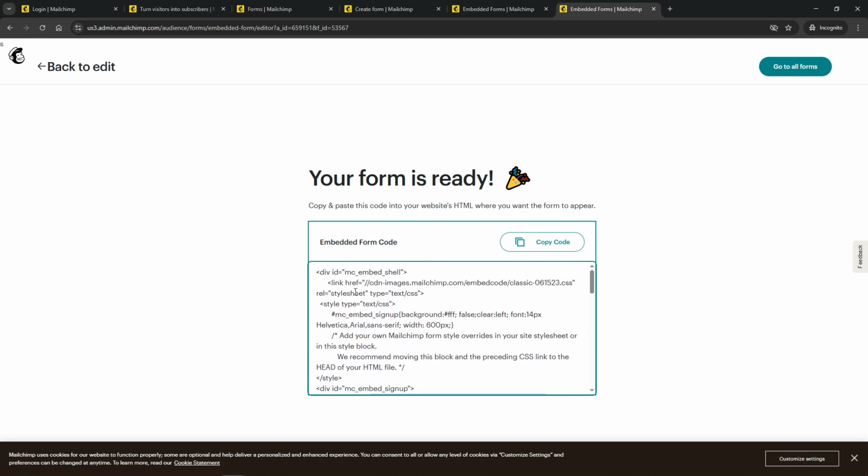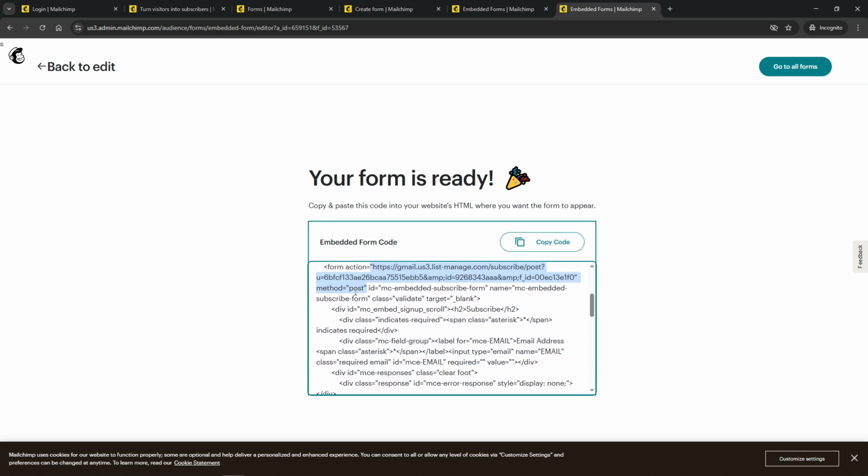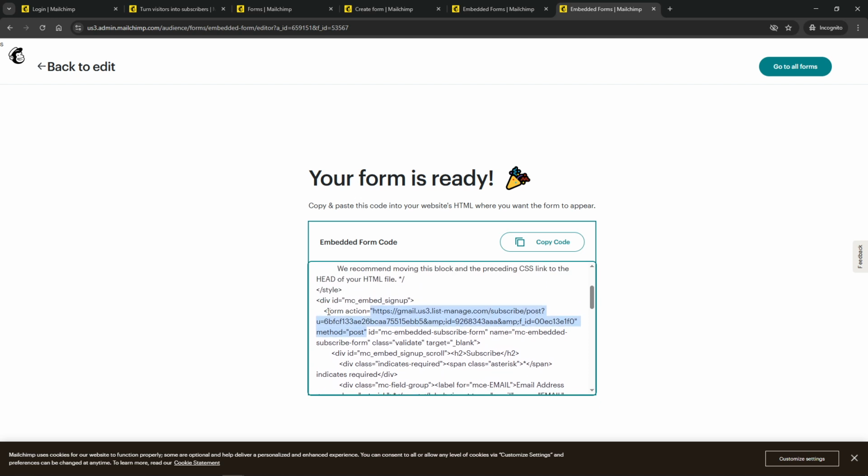The action URL is contained within the form tag. To find it, simply look for the form tag. The part within this tag we're interested in is the action attribute. The URL in this attribute is your form action URL. Finally, once you've located the form action URL, all you need to do is copy it.